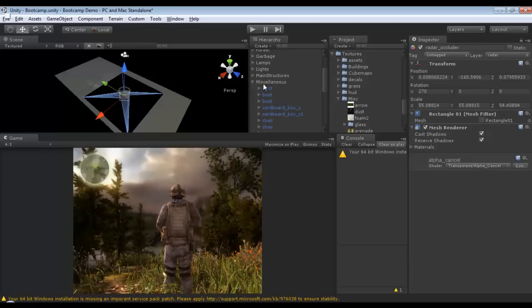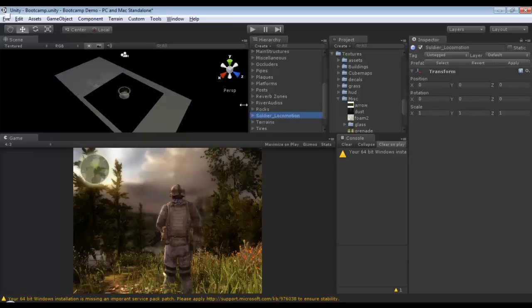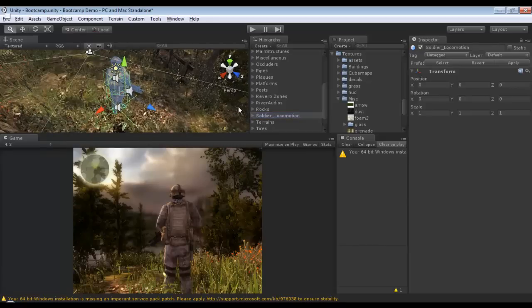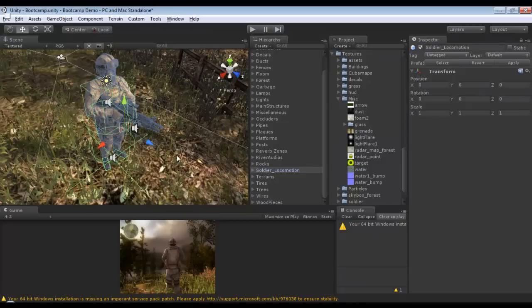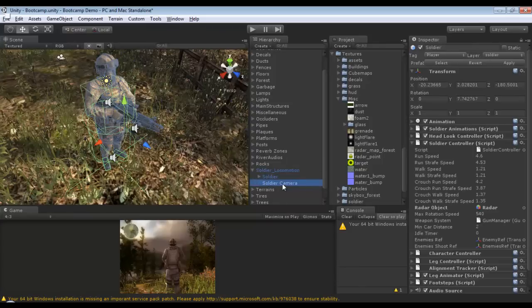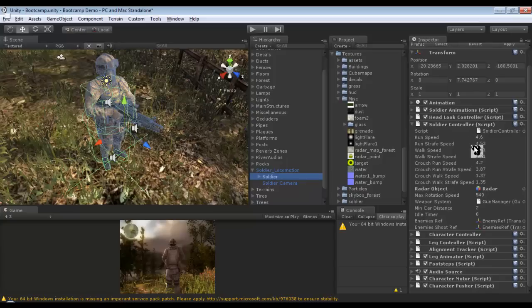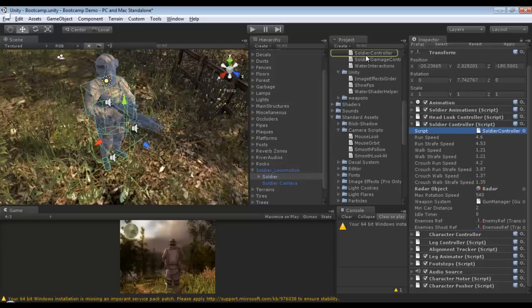The next thing I thought is that when you want to move the camera depending on the player, then maybe we should take a look at the player itself, okay? On the soldier locomotion, as you can see, it's again another placeholder, but we had some objects under it. Obviously it's the soldier and the camera. The next thing I thought is that maybe it's on the soldier. When I looked at the soldier, I saw this radar. Okay, so we should take a look at the soldier controller script.